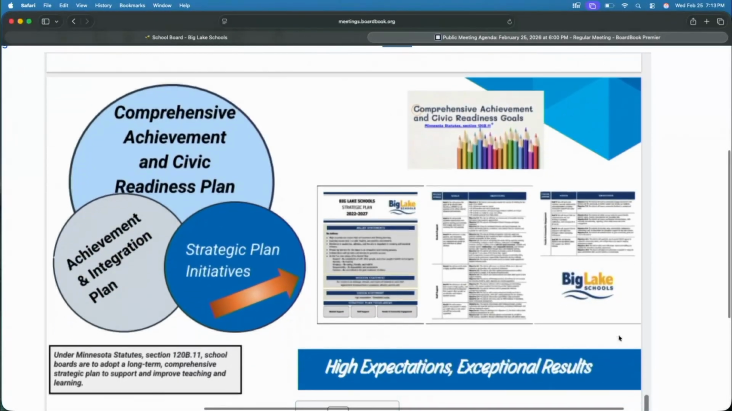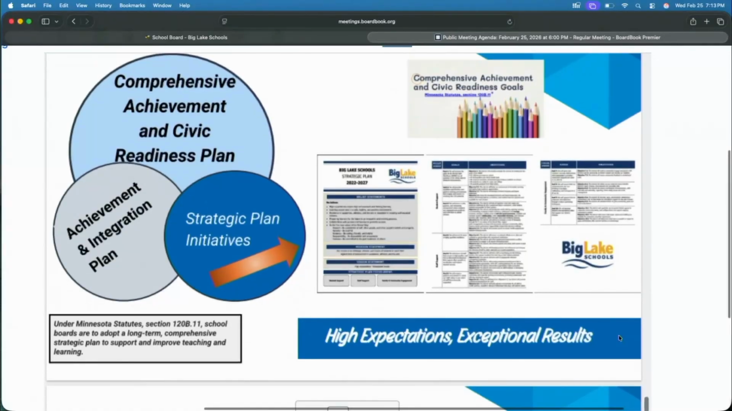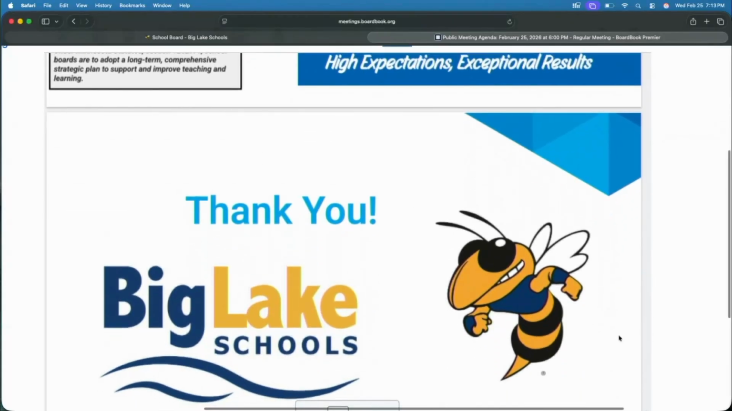And then with all of our programs, our comprehensive achievement and civic readiness plan, our achievement and integration plan, and our strategic plan always have to align. And so as you can see, I kind of did all of that, so that is our achievement and integration. Any questions?